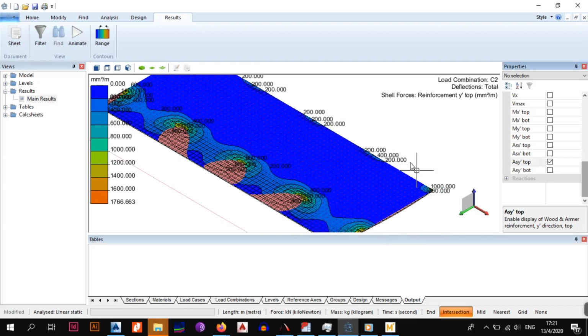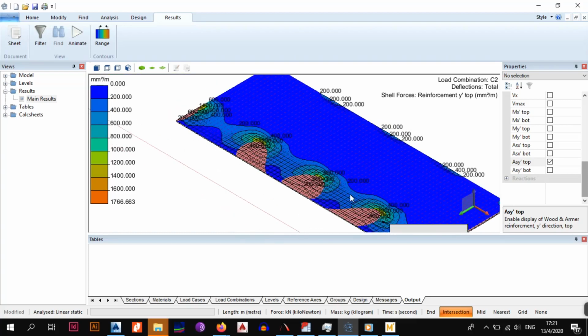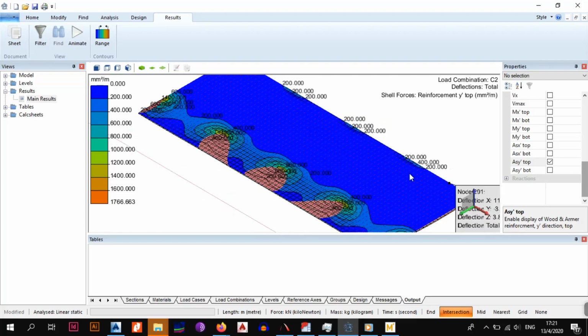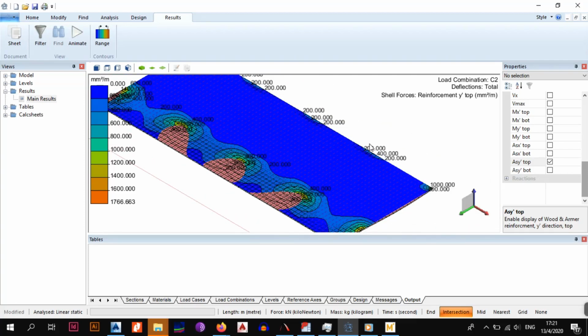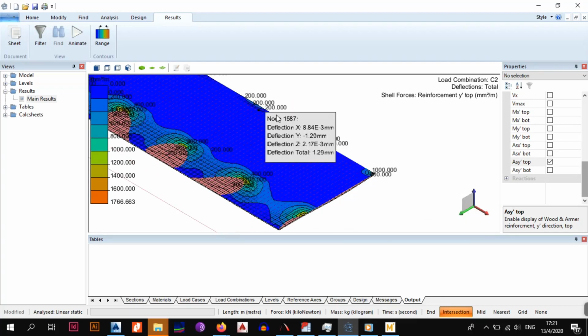So in this case, in the Y direction, this is the steel that is parallel to the shorter span of the bay, or you can say that is perpendicular to the longer side of the slab. So this is where you need the most steel, where you need 1766.663, mostly at your supports and at the edges.